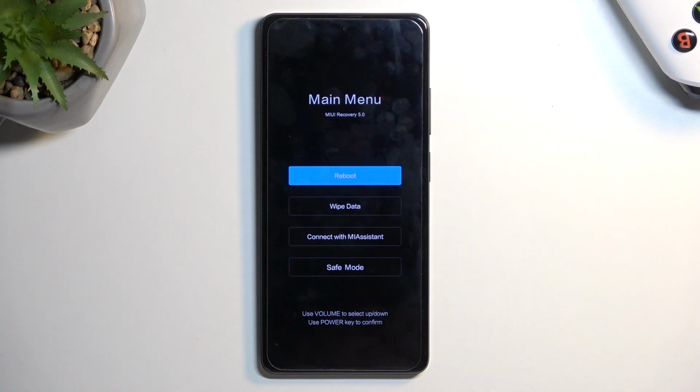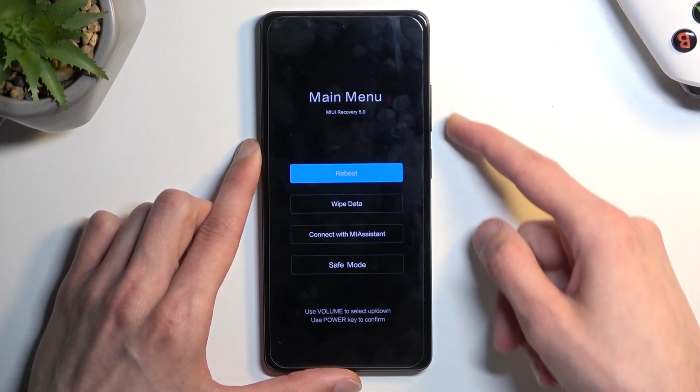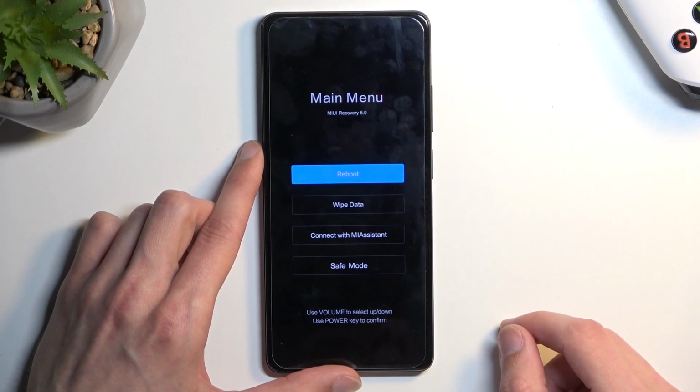And as you can see, this takes us to recovery mode. Now in this mode you will need to use volume buttons to navigate up and down, and power key will be used to confirm whatever is selected.